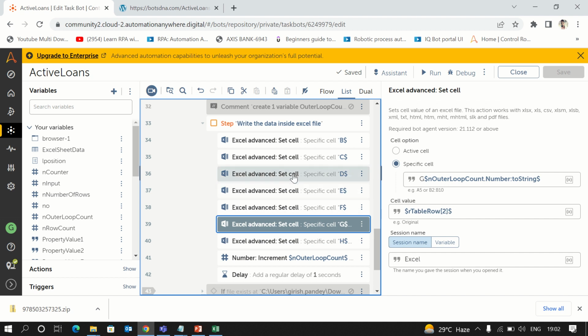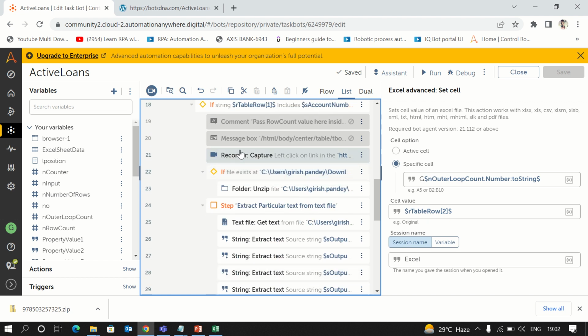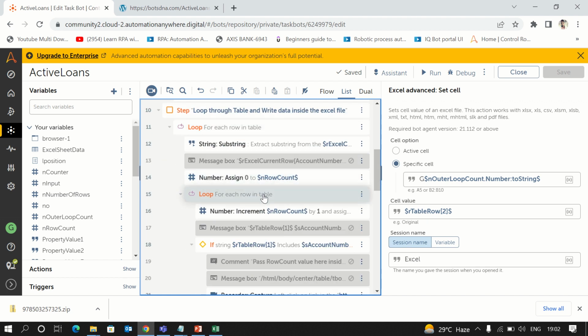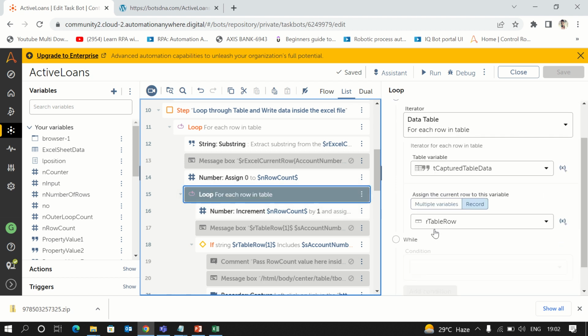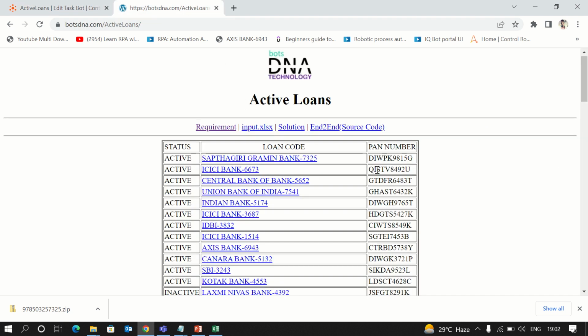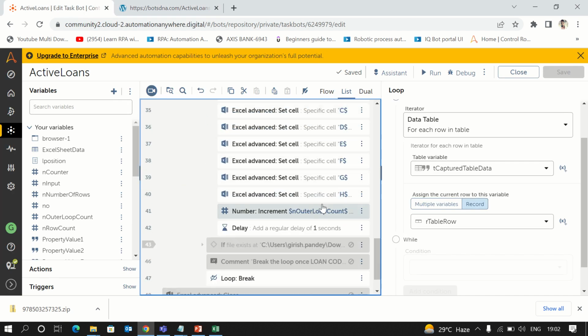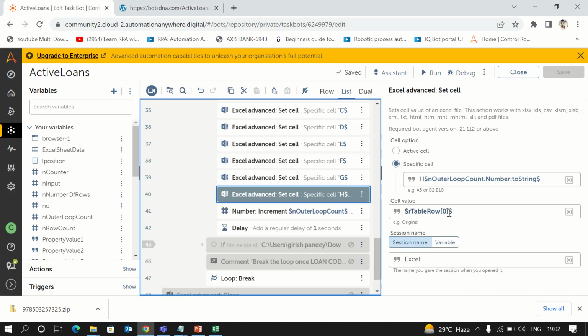This data I have taken from here when I'm looping through each row. So I'm storing this. I'm getting all the table data here only. So at 2 it will give me the PAN number. At 0 it will give me the status as active.